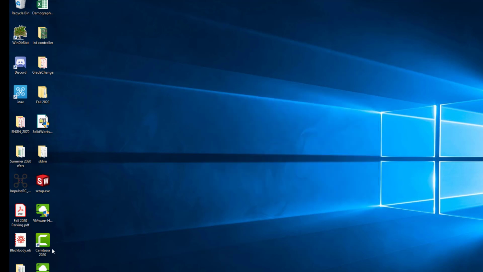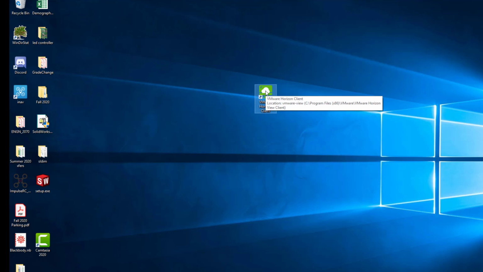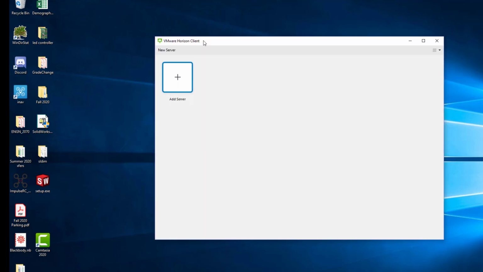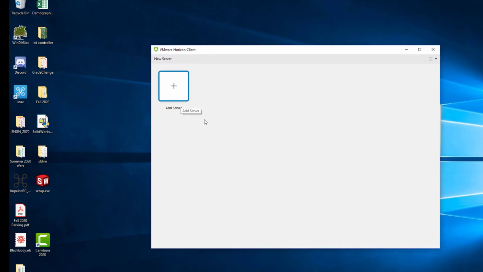All right, so once that's done, you'll see that the Horizon client is now sitting on your computer. Let me just bring it out here to the middle. I'm going to get rid of the installer. I'll throw that in the recycle bin. And now I'm going to go ahead and double click on the VMware Horizon client. This is what you'll see.